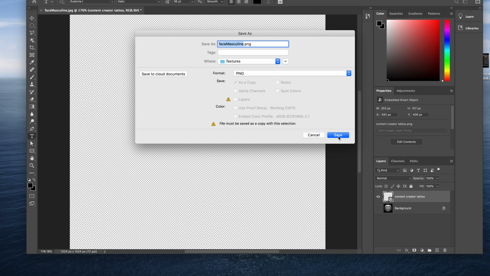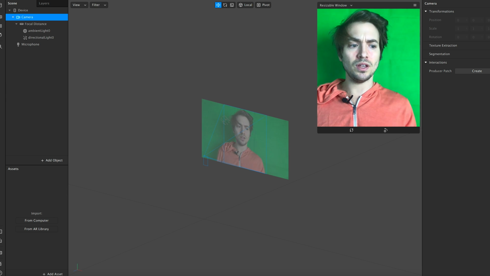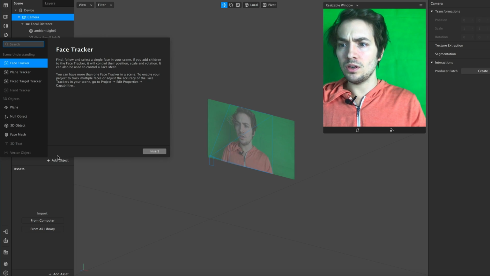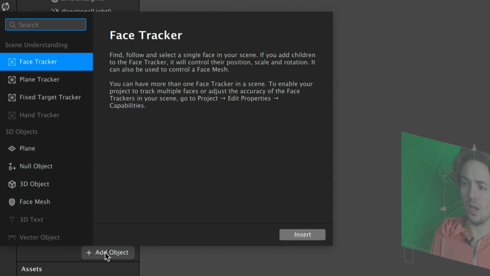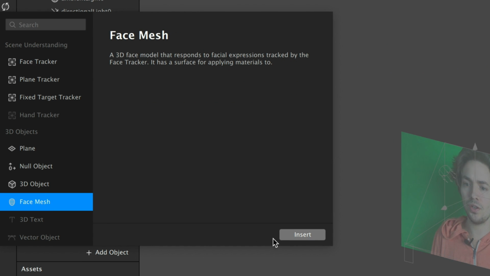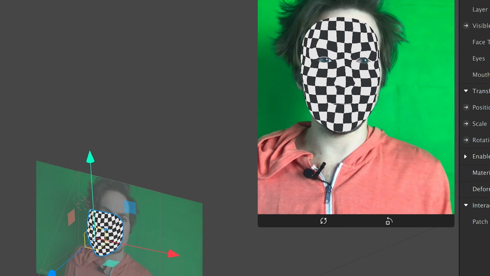Cool. Okay, so we are back in Spark AR, and now let us commence the adding phase of adding objects. Let's go over here, insert a face tracker. With face tracker selected, we're gonna add another object, face mesh, insert that. And now you see it looks like I'm about to go to a masquerade ball sponsored by Hot Topic or something, and we don't want that.